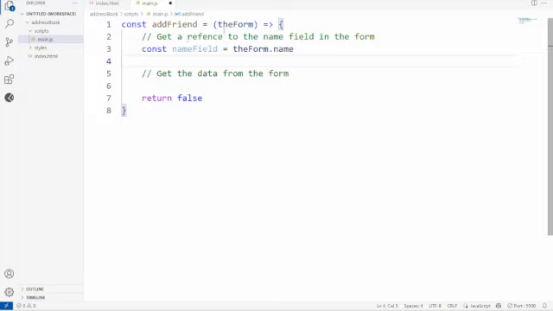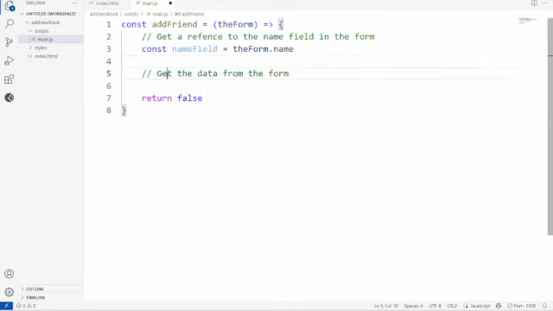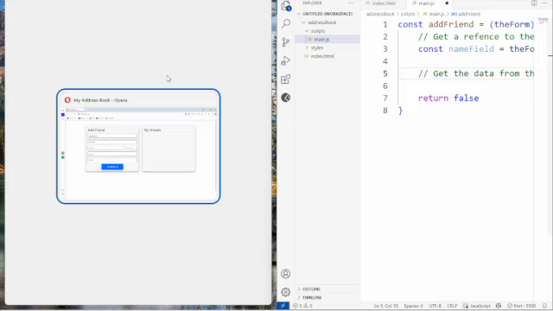Okay, now the form here is this form here, so it's getting the reference to the form. It's going and finding the name inside the form. This nameField is just a name that I've made up myself, so you could call it anything. But nameField seems to make sense. All right, to get the data, whoops.